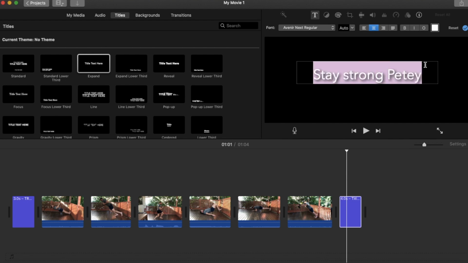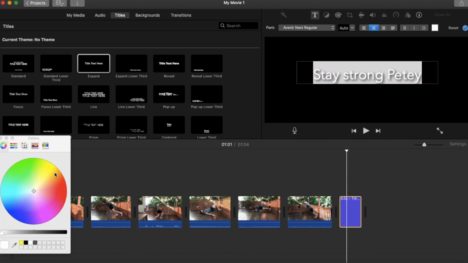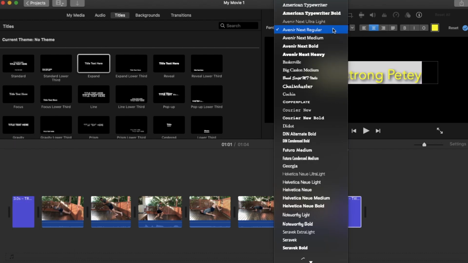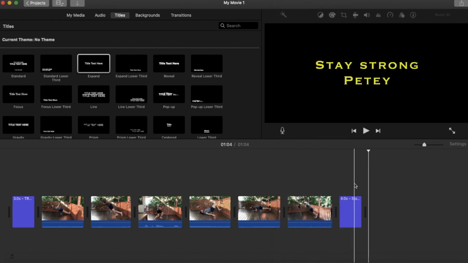Again, if I want to change colour, I can do so here. I'll just pop it to yellow so it stays looking nice, and give ourselves a slightly different, I don't know, font, whatever you want. You can play around with that, of course.